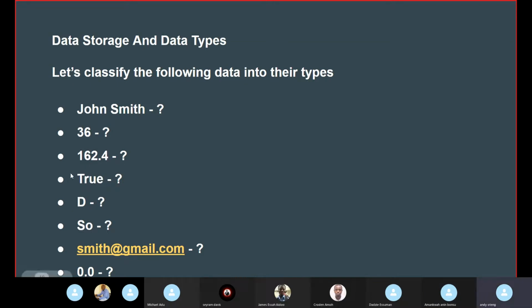In the real world, sometimes some people prefer to store this as a string. I don't know why they do that, but you should store it as a boolean if you are just doing true or false. And we have D. D is a character, and this is a combination of two characters, so it should be stored as a string.